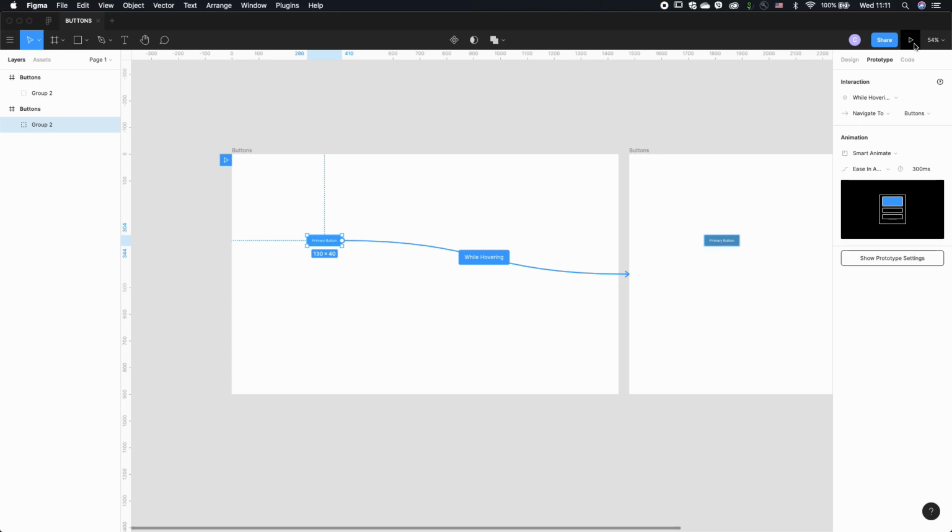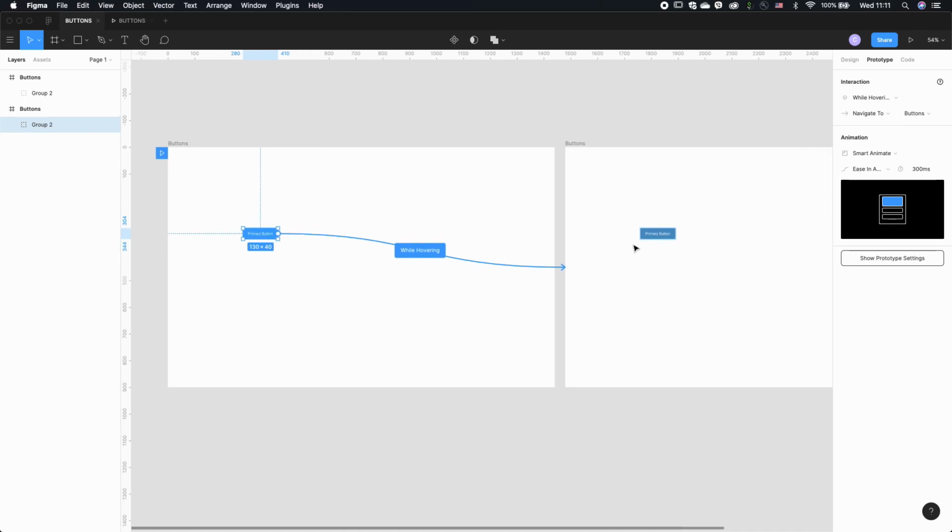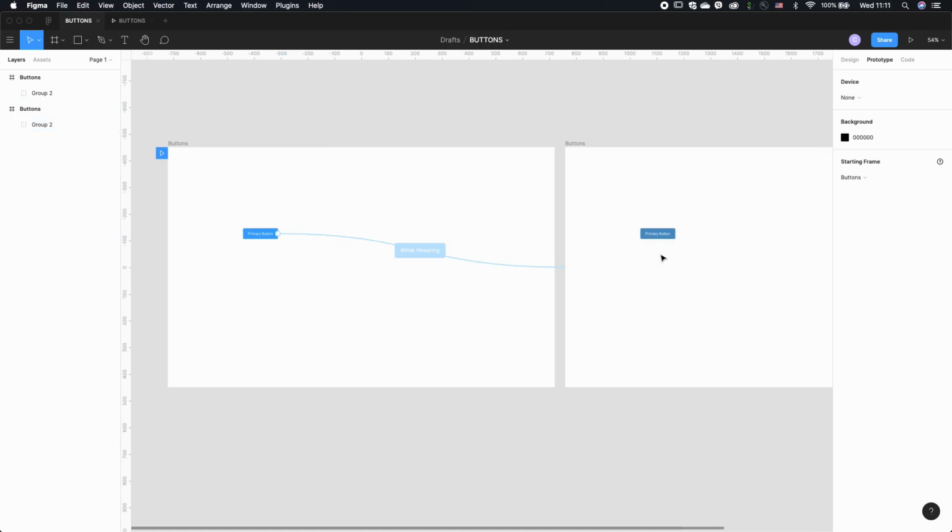Let's go ahead and play it and see how that looks. Now when you mouse over, you can see it turns into a darker color, or it fades into another color, right? So yeah, it's okay, but nothing so exciting, right?